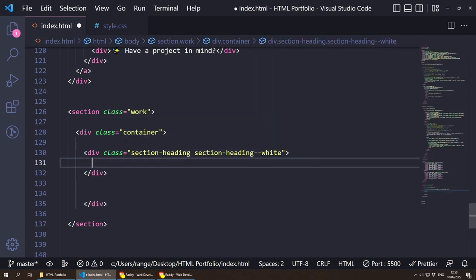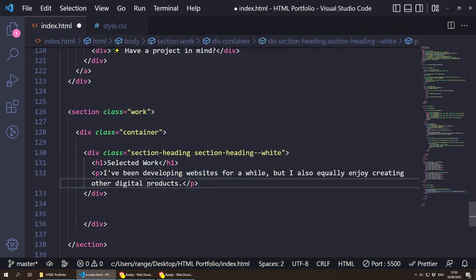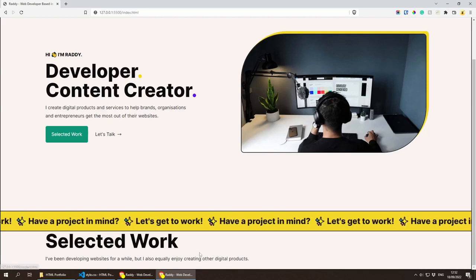And then inside here, I'm going to add an H1, and then I'm going to write Selected Work. Let's add another one here, a paragraph, and I'm going to copy and paste some text that I've created. So this is going to say, I've been developing websites for a while, but I also equally enjoy creating other digital products. All right, let's start styling the actual work section, and then we'll look into the heading.